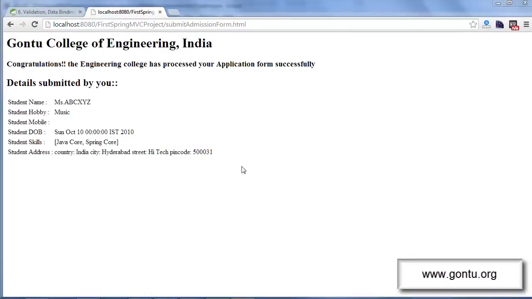Cool, so this worked as per my expectations. Spring MVC appended Ms as a prefix to the name entered by the user while performing the data binding task for the student name form element's value. Guys, in the next tutorial, we'll learn about the most awaited topic, that is Spring MVC form validations.